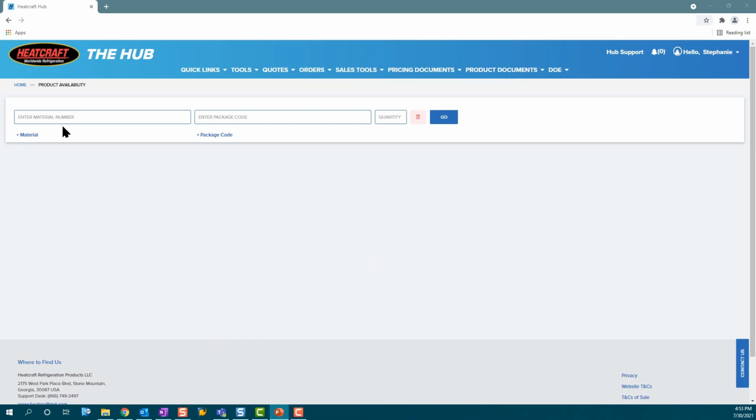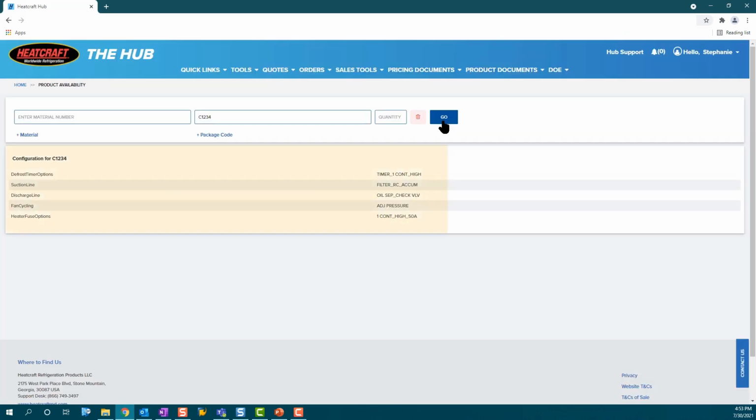The other way is just to come into the homepage dashboard and click Product Availability. From here, you can enter your material number, your package code, and your quantity. If you're curious about a FERT package and want to know that package code options, you can enter that information and click Go. The results appear below. Let's go ahead and remove that.